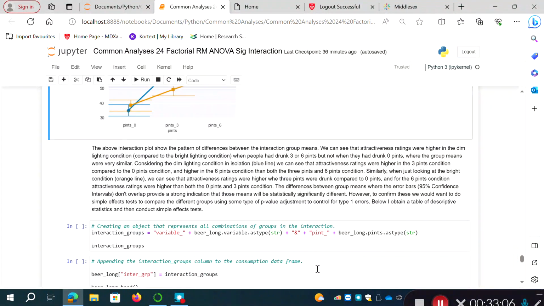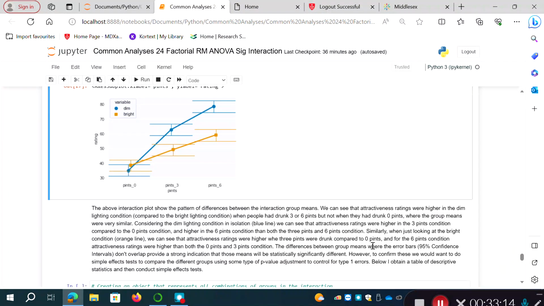So we can see attractiveness ratings if we look at, I'm just going to read the text that I've put underneath. We see they were higher in the dim lighting condition compared to the bright lighting condition. So the blue line is kind of generally higher than the orange line, but not consistently. And this is where our interaction is going to come in. So it's definitely true when people have drunk 3 or 6 pints, but not when they drunk 0 pints, where the group means are very similar and probably the same if you sampled again.